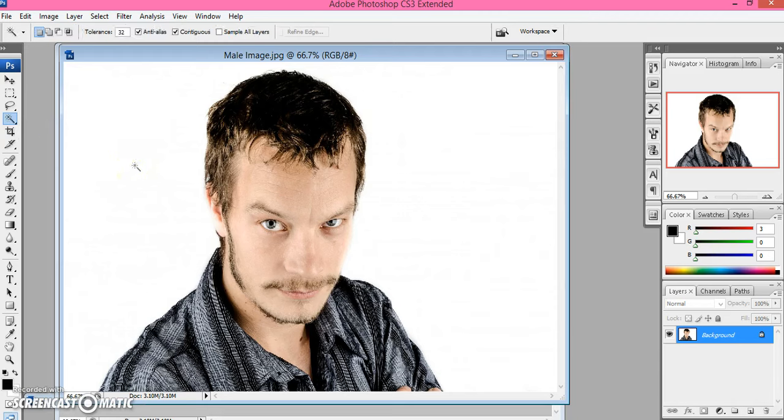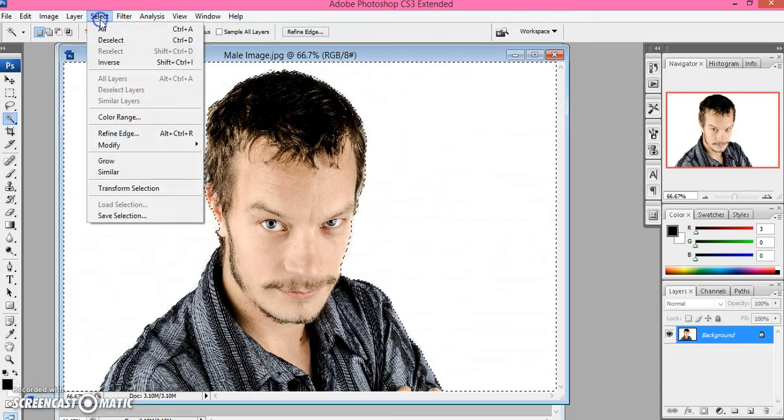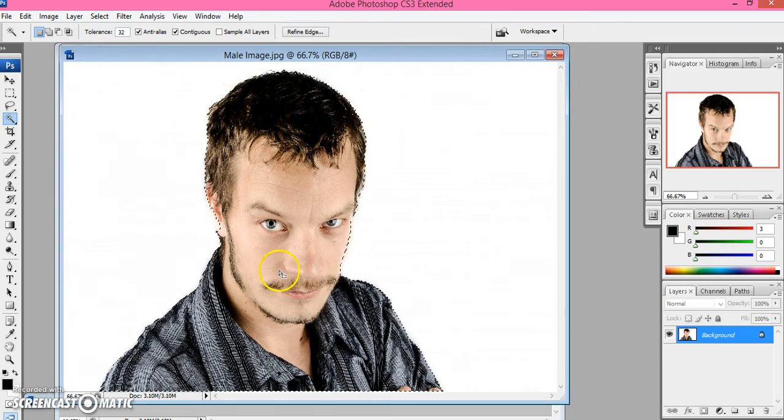Then what you need to do is just click anywhere in the white background, and you will get these little running ants around the main part of your image. Now we want to inverse the selection so that we just get the head and the shoulders selected and not the background. So we go up to Select and we go to Inverse. And as you can see now, the running ants are all around my person here.